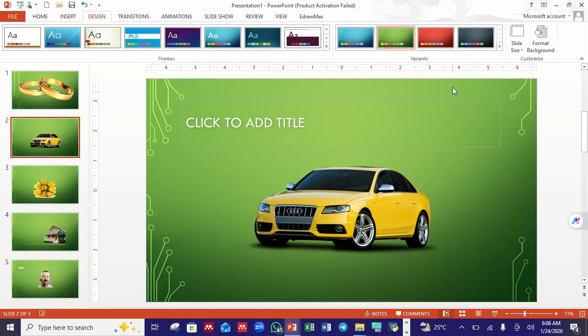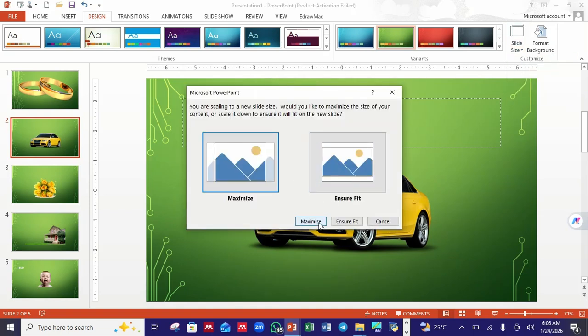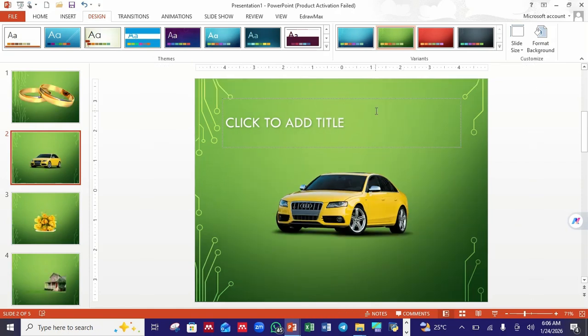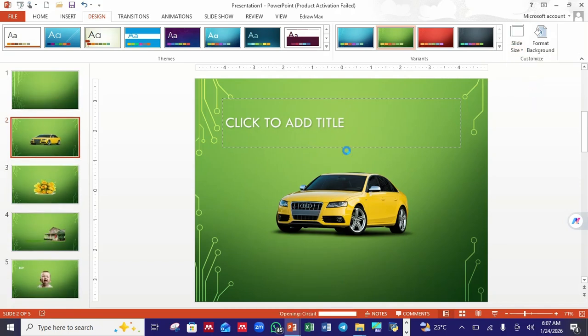Then the other one again, you can change the slide size. This format is called widescreen. The aspect ratio is 16:9. You can use the standard one, but I like using that one. You can select any one you want, or select this to ensure fit. Look at how it is now. But I like using the other one so it will be wider.